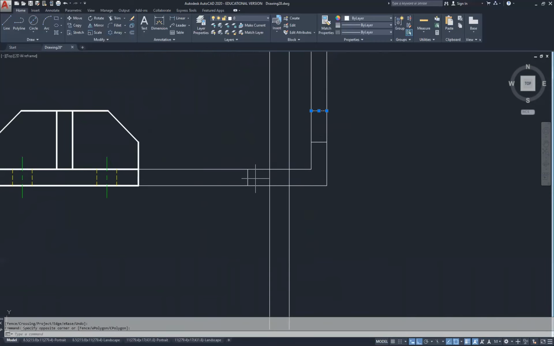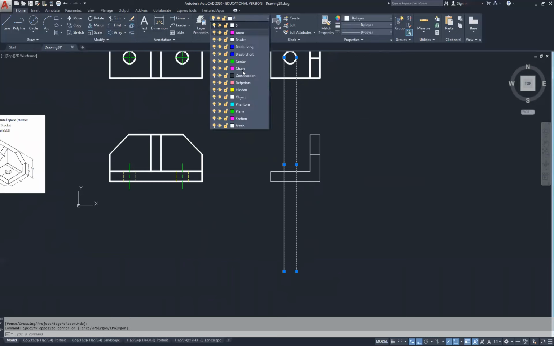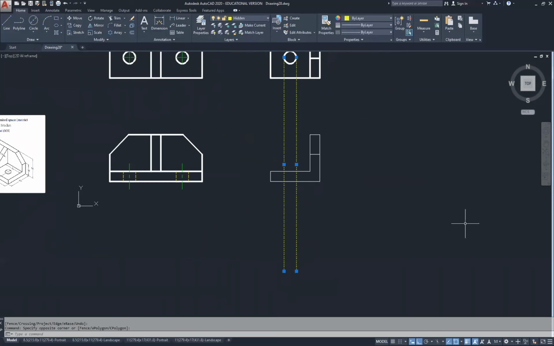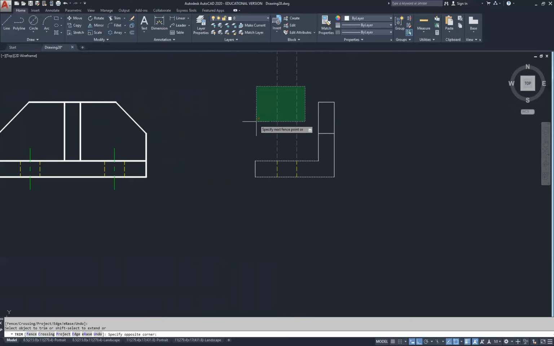Now I can select those 2 lines as cutting planes and trim this here and this here. I know this is a circle. I'm going to select these 2 lines and make them hidden. Now I know where they cut, so I'm going to trim through there using these 2 lines to cut my hidden lines.